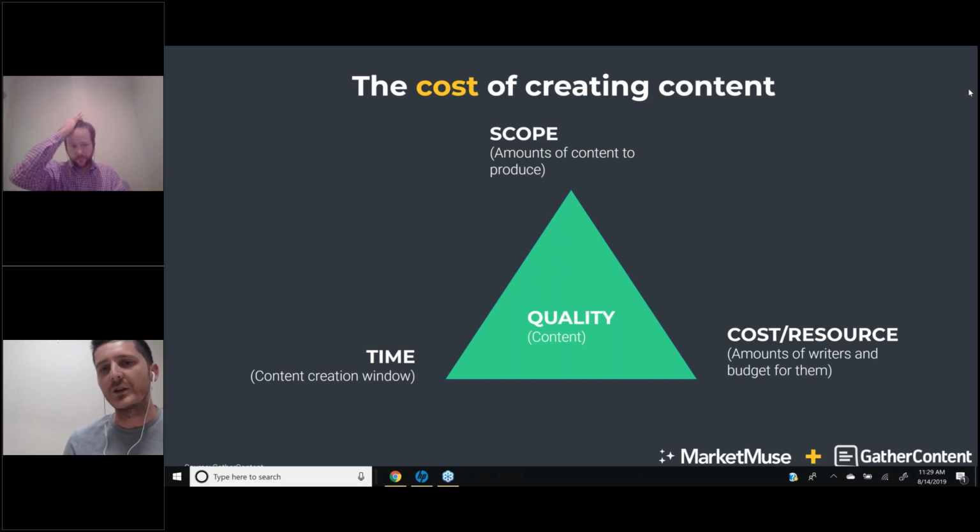Anything you can do, and this triangle is used for lots of things, including project management. You can only have two of the three, where you can't have it all. If you want to increase the scope, we're also going to need more time. And there was a survey by Content Science Review, and the survey said that 54% of organizations don't know the annual budget for content. And it's just like, wow.